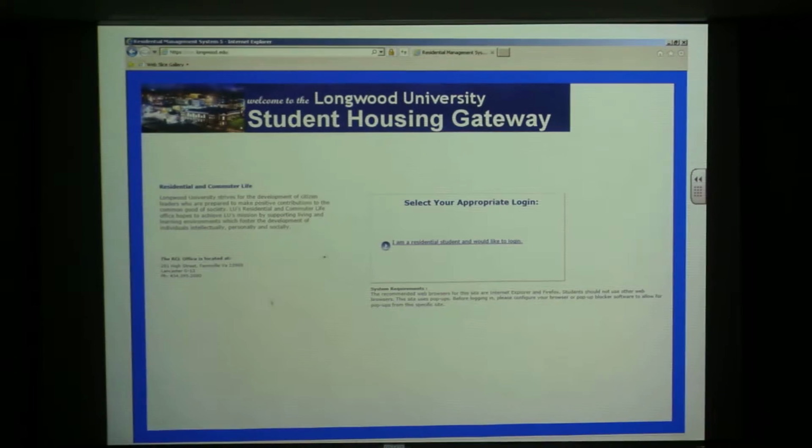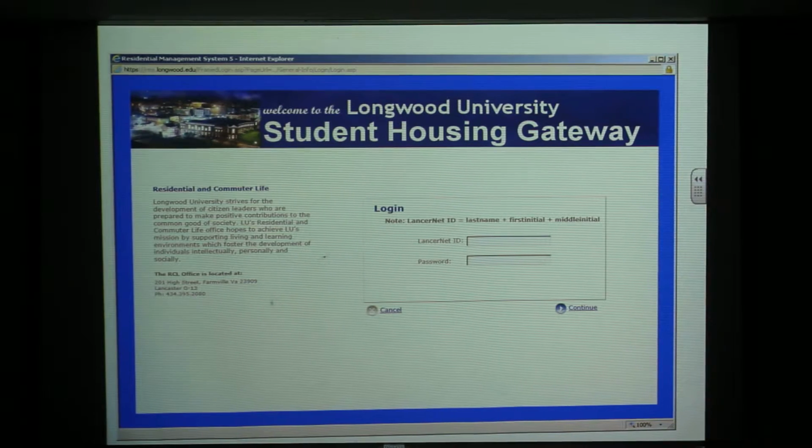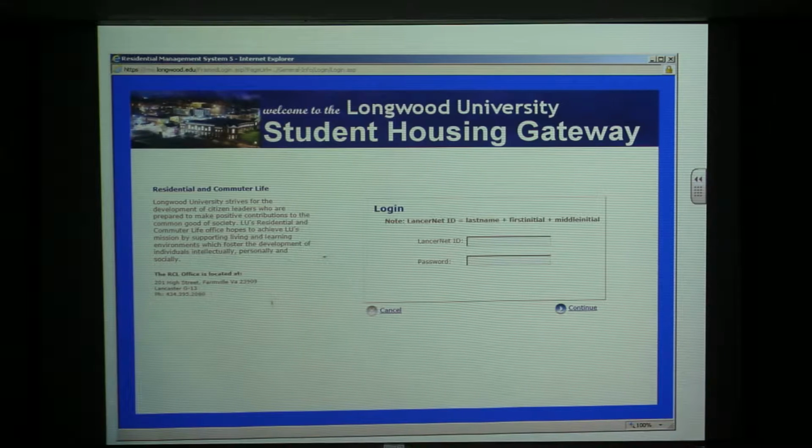So first you're going to go to the website for the Student Housing Gateway. You can either type in that link directly, or you can go to the RCL website and click on the link for the Student Housing Gateway. As a reminder, during apartment registration opens at 10 a.m. and closes at 4 p.m. Once you're at the login page, you're just going to click on the link that says I'm a residential student and would like to log on. Then you're going to put in your LancerNet ID and password in order to log into the computer system.